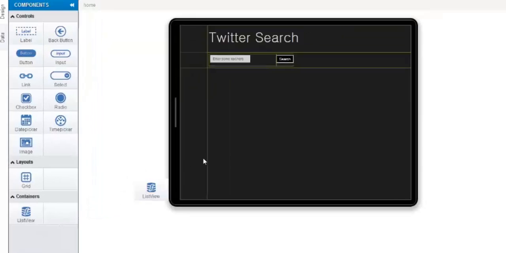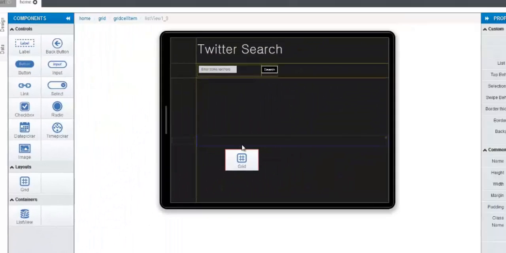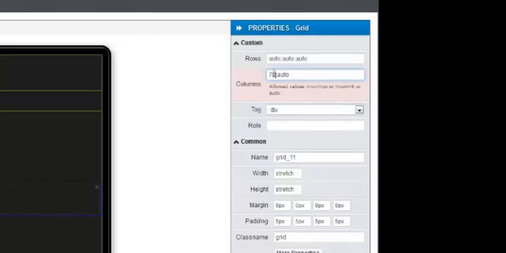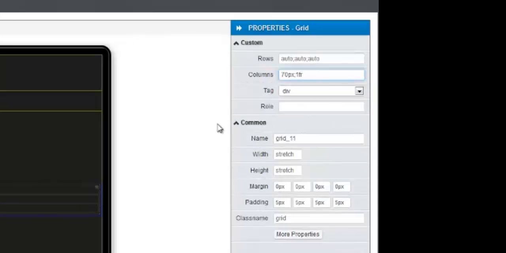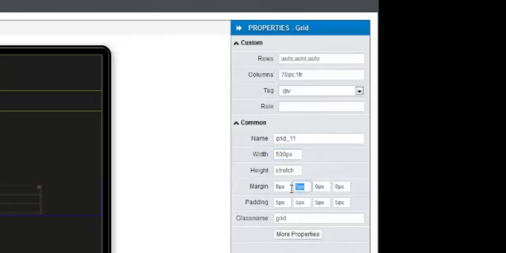We'll drag over a list view component, and then we'll take a grid component and drop it into the list. We'll add an extra row to the grid, and then we'll set the first column to be 70 pixels and let the second column occupy the rest of the space. We'll set the width of the grid to be 500 pixels, and the right margin we'll set at 100 pixels.